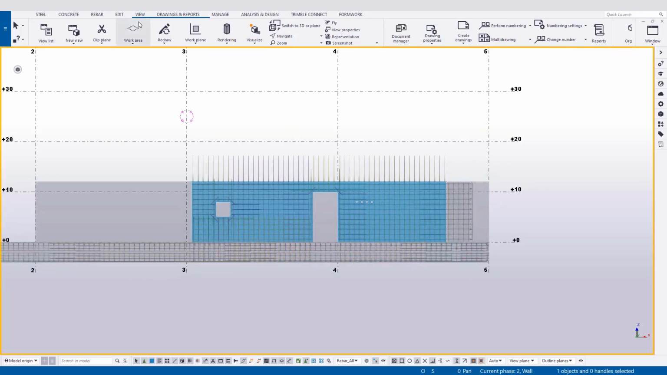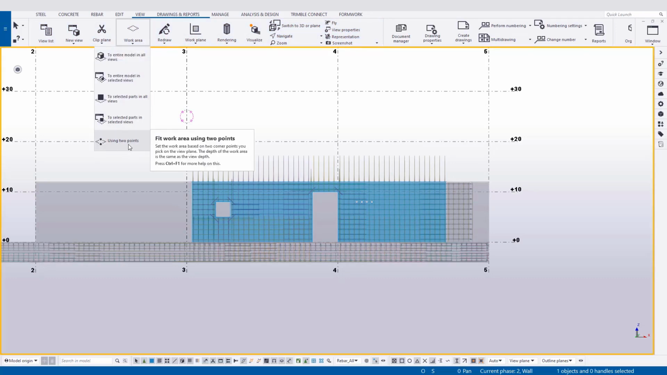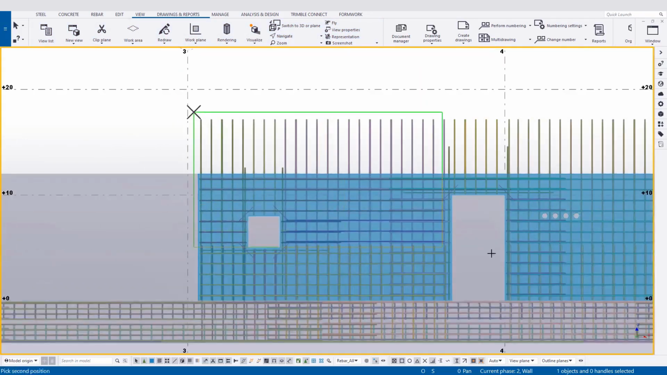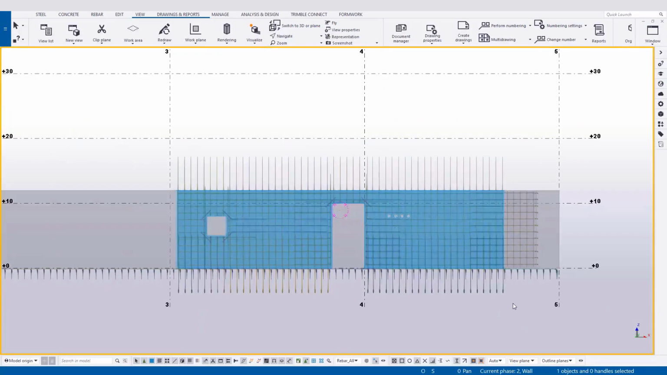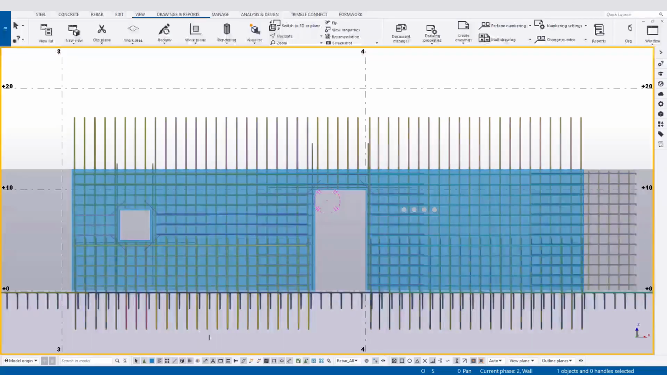So if I go to the view ribbon, I can set my work area or the extents of my view by using 2 points, and I'm just going to do that. And I'm going to click a crossing window just to dial things in. Notice a few things got out of our way. The base mat reinforcement isn't so prevalent. This will be a good enough starting point.